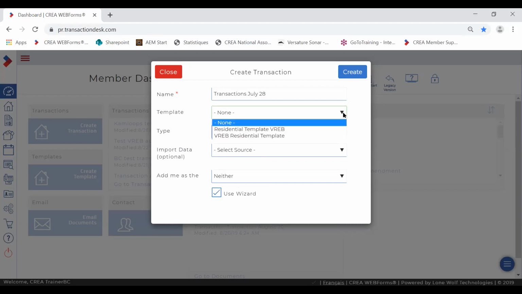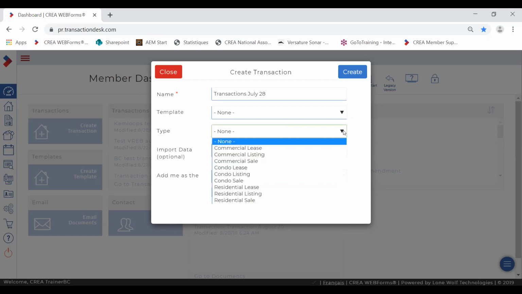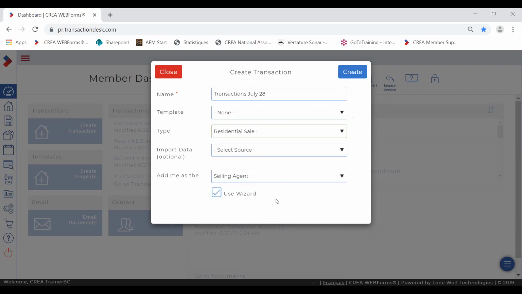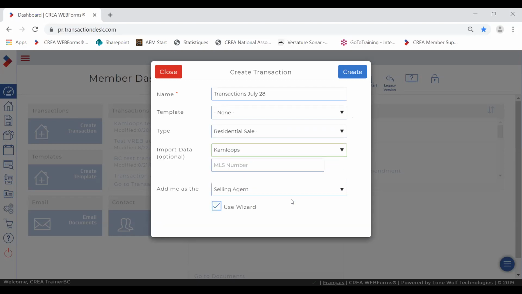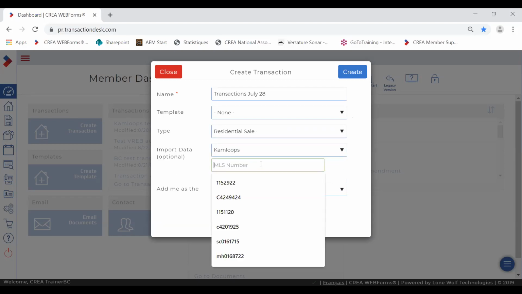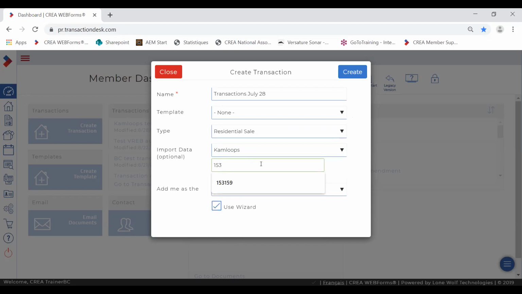And normally, I would always prefer using a template. And again, to save you time, I'm not going to use it for that first example because some people are still wanting to do one transaction at a time, but also to show you how the process actually works. So I'm going to leave it at none. I am going to create a sales transaction right underneath where it says import data. So select source, that's where you're actually going to be choosing the board you are with in order to get an MLS number to auto-populate some information. Let me just find this one I found this morning.